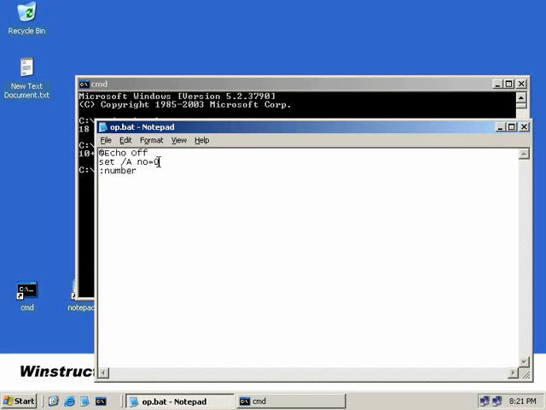Alright, now up here in our script, we already set our number variable to 0, so each time we run through the loop we're about to create, we're going to need to increment this number by a certain value each time. So let's do that. Again, we'll type set /a, and then we'll need to reset our no variable to whatever it currently is, and then add 1 each time. So we'd write that like this.